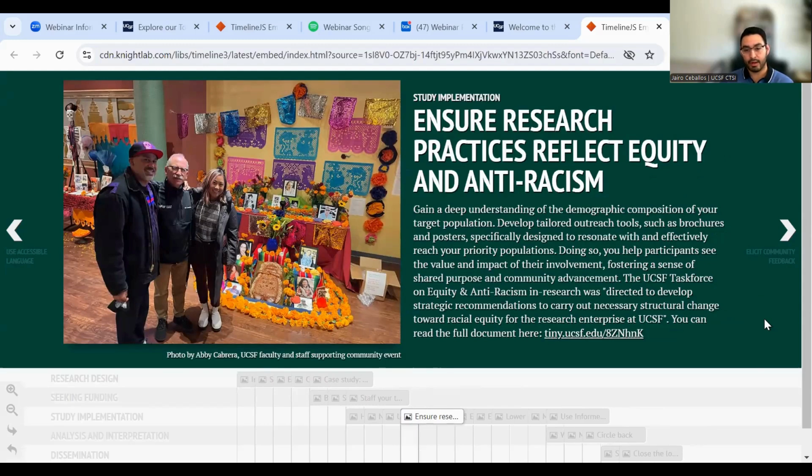This slide highlights the work centered on equity and anti-racism in research practices. To be sure that we are centered on equity and anti-racism best practices, we need to have a deep understanding of the demographic composition of the population we are seeking to engage, and to build a foundation that includes tailored resources that resonate with the priority populations. To provide some context of how this came about, in December 2020, the UCSF Task Force on Equity and Anti-Racism in Research was established, and it was charged with assessing existing campus-wide equity and anti-racism activities relevant to research across the institution.